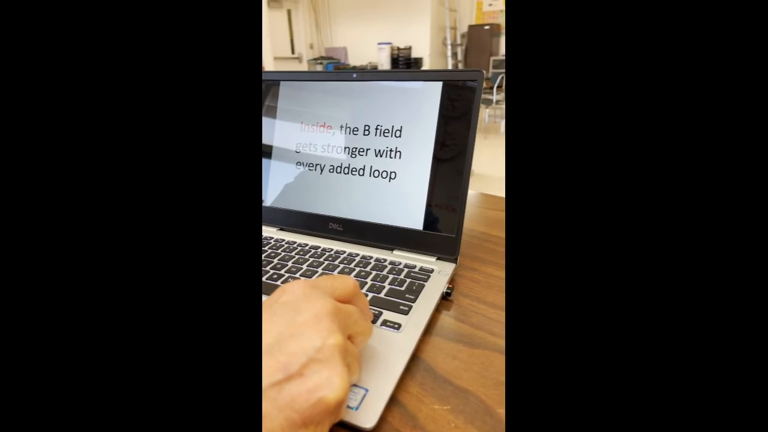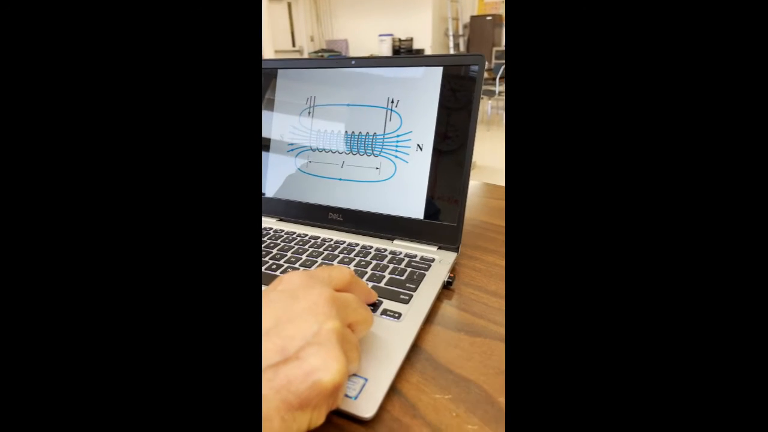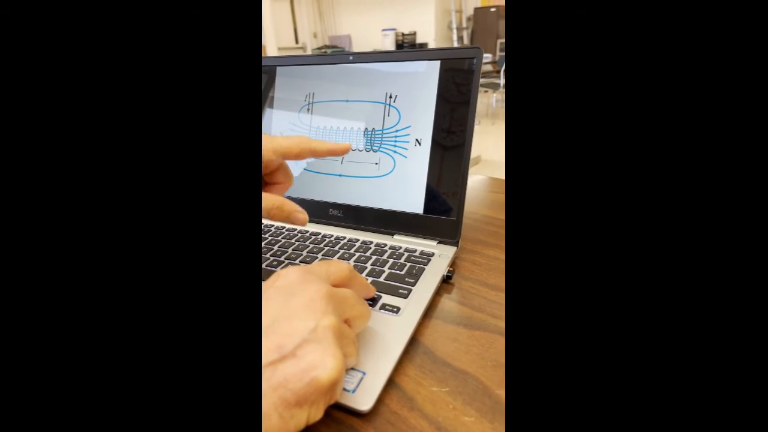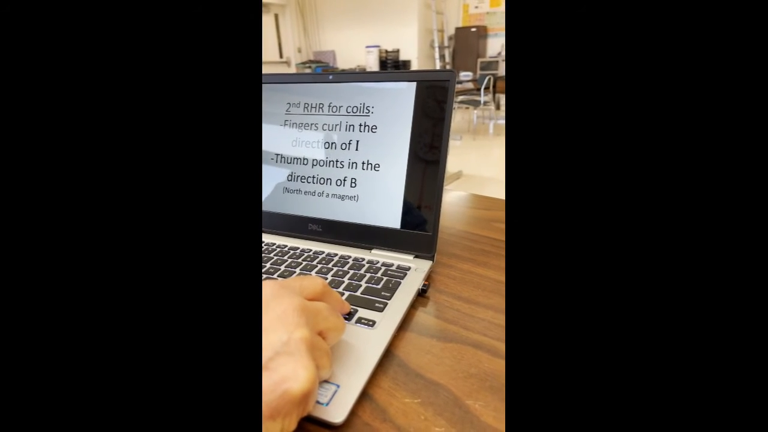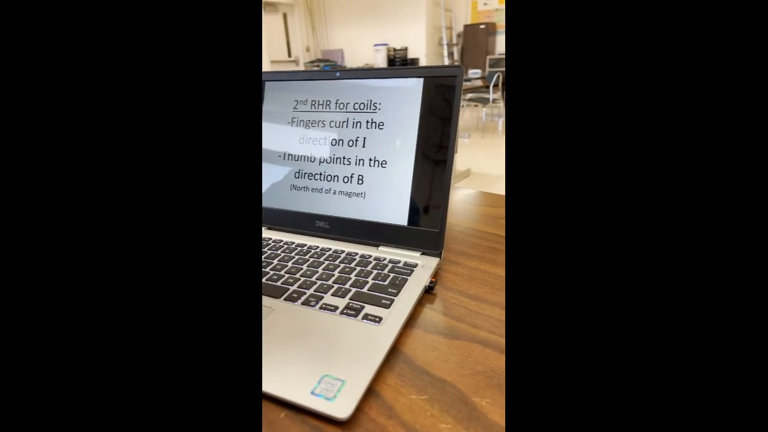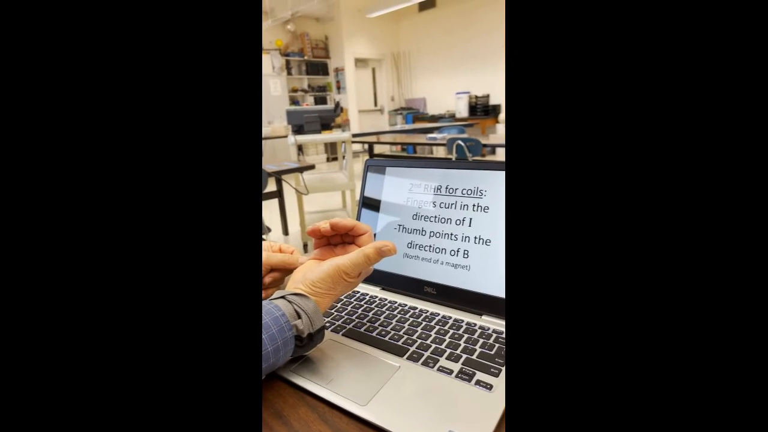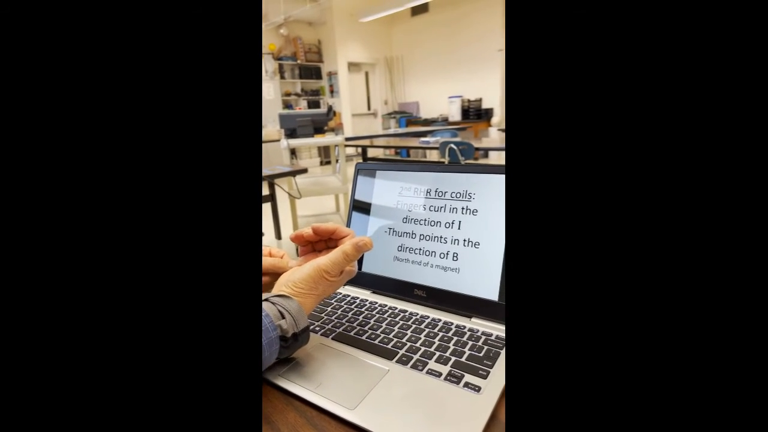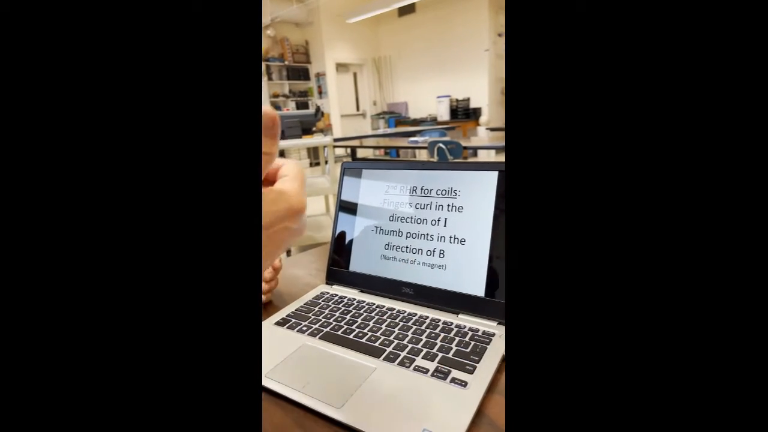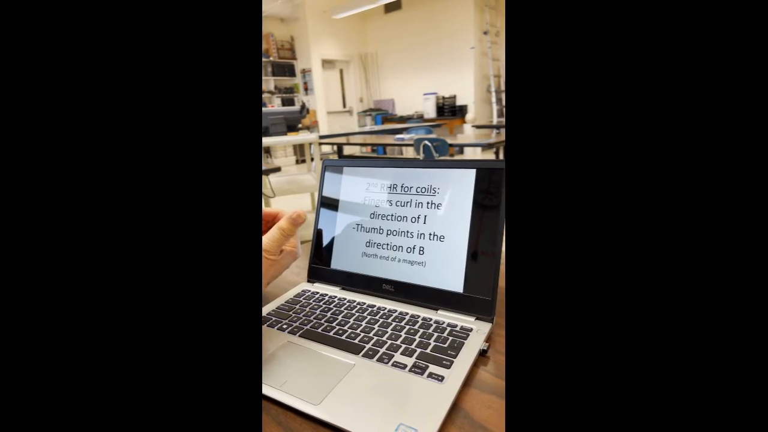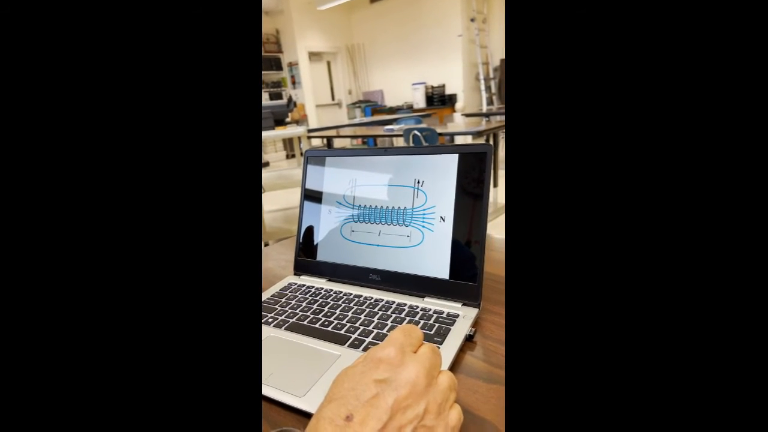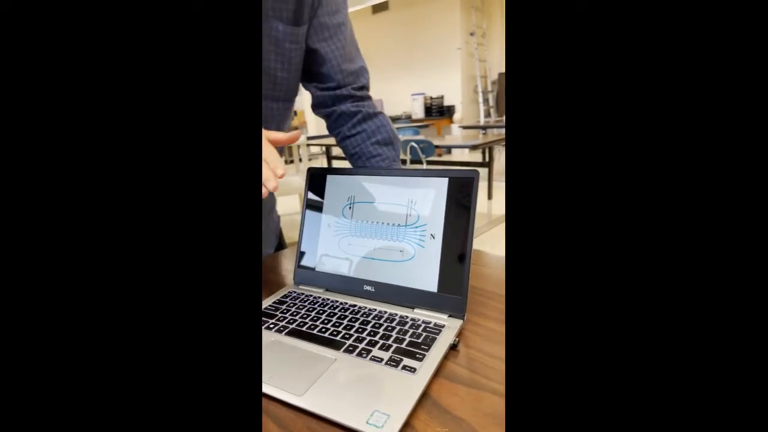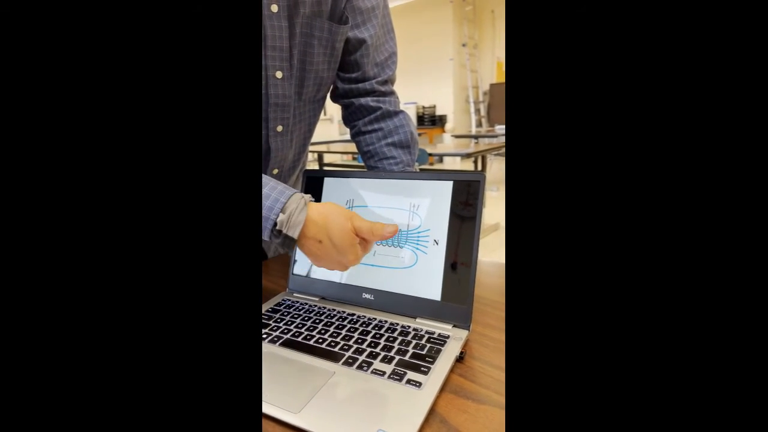So now inside, the magnetic field gets stronger with every added loop. If you make another loop, it makes the magnetic field stronger. Okay, so this is the second right-hand rule for coils. The fingers curl in the direction of the current, and the thumb points in the direction of the magnetic field. The first and second rule look the same. You have to ask yourself, what's going in a circle, what's going straight? Here, the current's going in a circle, and the field is straight.